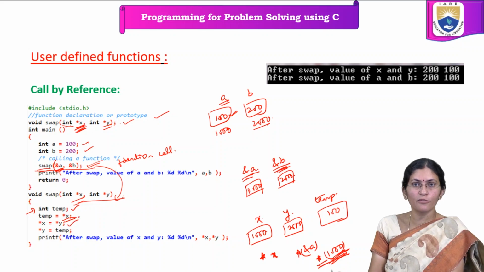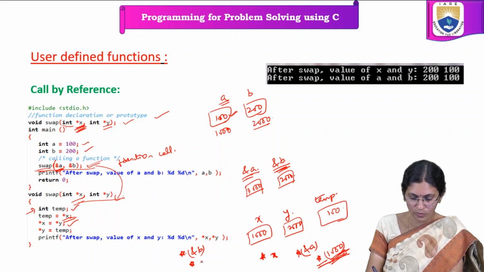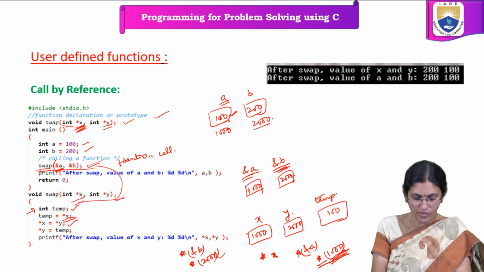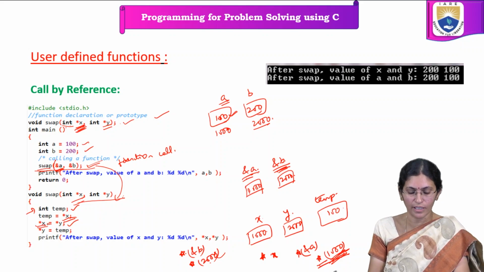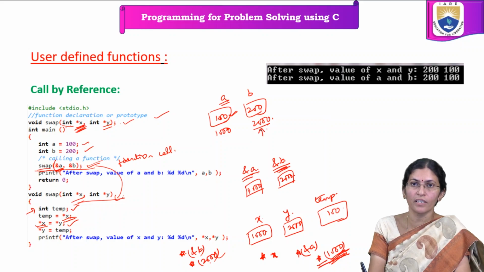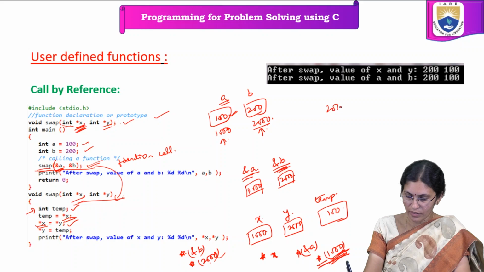Next, star of Y: Y holds the address of B, so star of 2000 means the value at this particular address, which is 200. Now 200 is assigned to the location of A. Whatever contents are present in this address are changed to the contents of the other address. So here you will have 200. Now A will be 200.